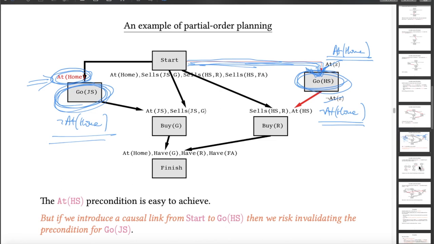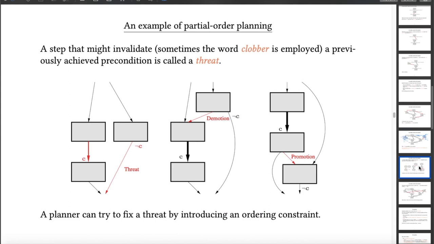Now, how do we get around this one? Well, the technical term for when one action potentially negates the effect of another action that has been introduced in order to achieve a precondition is that it clobbers it. And the step that may invalidate or clobber a previously achieved precondition is called a threat. And the planner can try and fix these by introducing an ordering constraint.